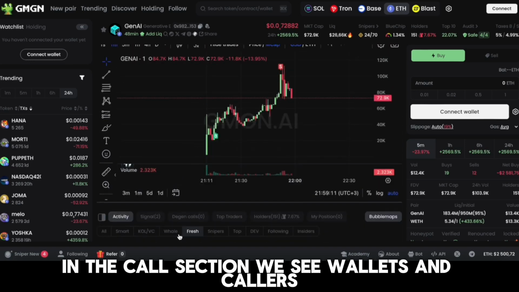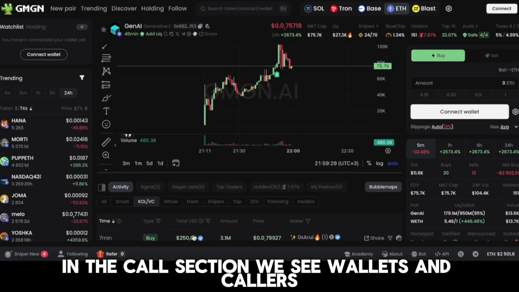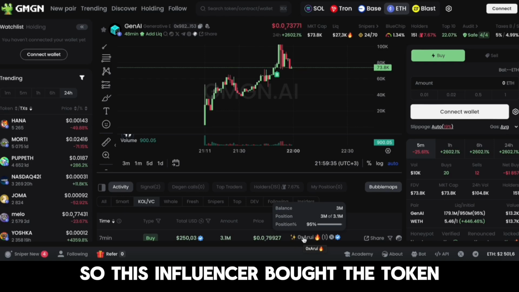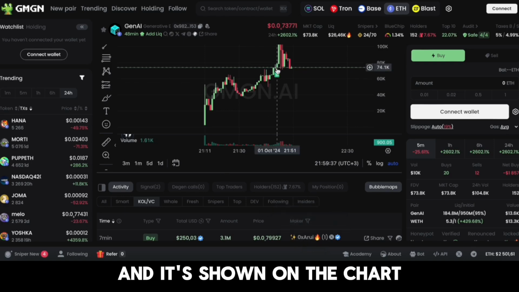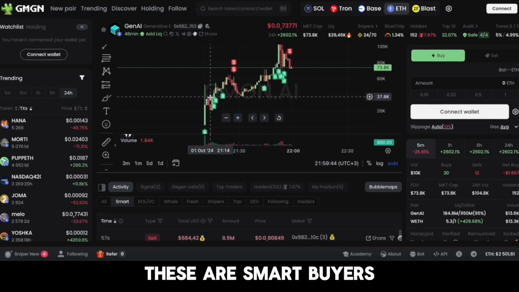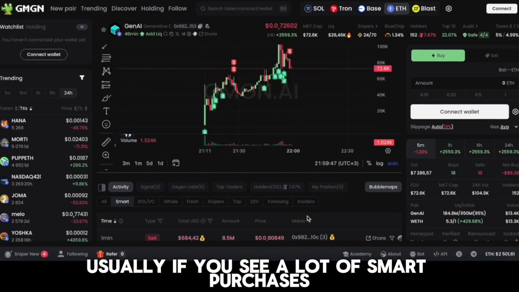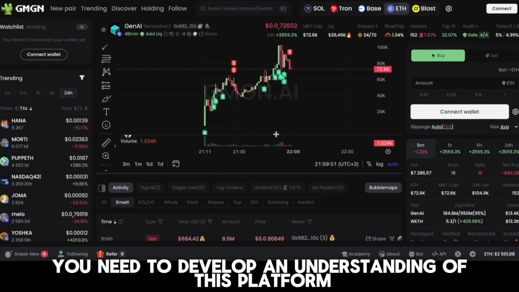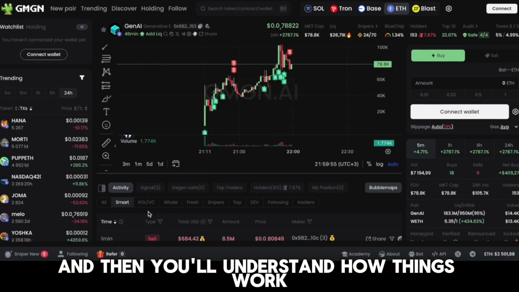In the call section, we see wallets and callers. For example, this wallet belongs to the influencer 0x Arul. So this influencer bought the token, and it's shown on the chart. Smart refers to smart traders. These are smart buyers. Usually, if you see a lot of smart purchases, it can be a good signal. But again, everything is relative. You need to develop an understanding of this platform, of certain situations, and then you'll understand how things work.